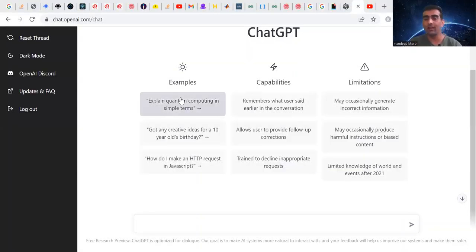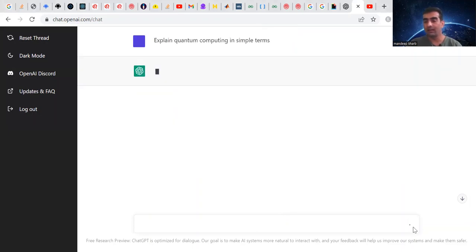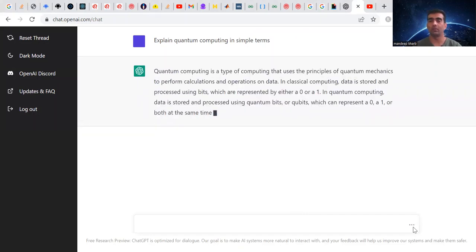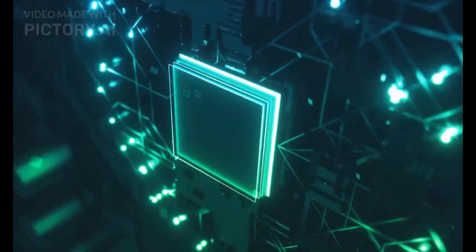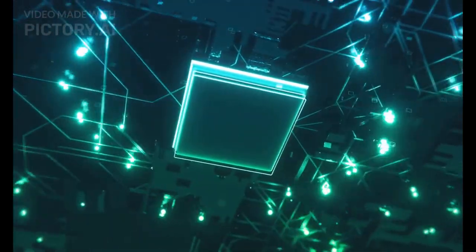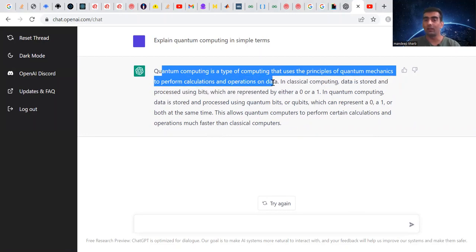So first of all, let us start with a simple example. I am saying, explain quantum computing in simple terms. So once you enter this and hit the send button, it will basically understand what the user is asking, and then it will give me an answer accordingly. So you can see that this is returning me the response, and this is saying that quantum computing is a type of computing that uses the principles of quantum mechanics to perform calculations and operations on data. So it has given me an explanation of quantum computing in simple terms.